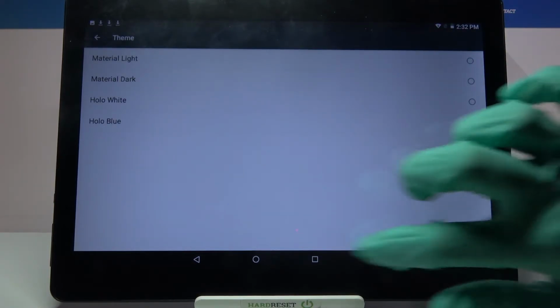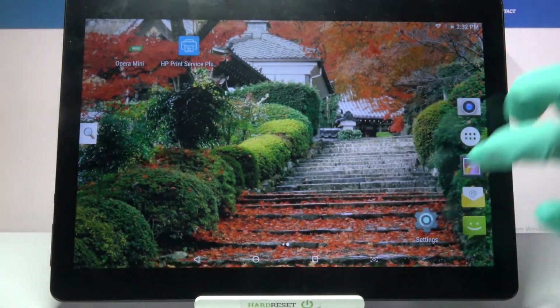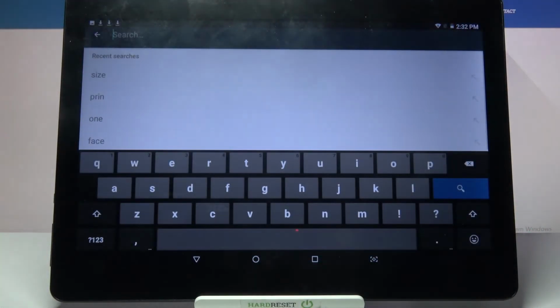I will go with that one, so now when I go back, I can see the theme of my keyboard has changed.